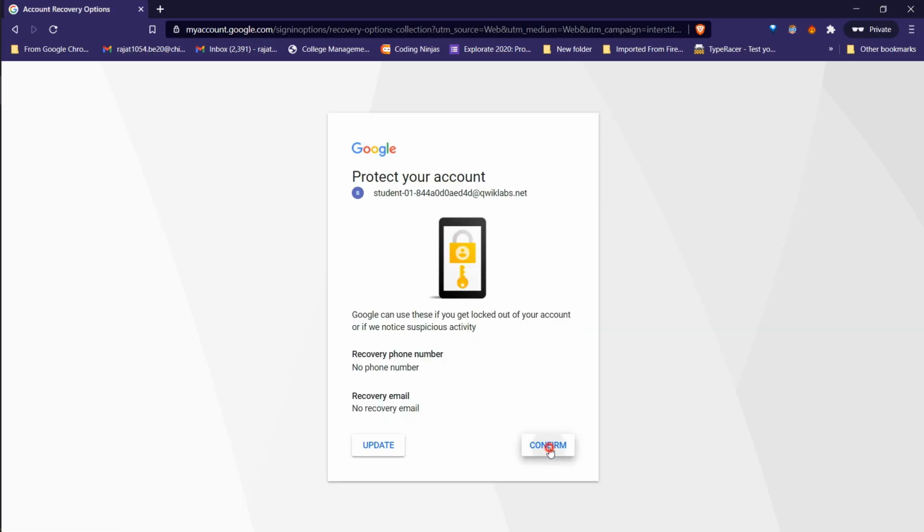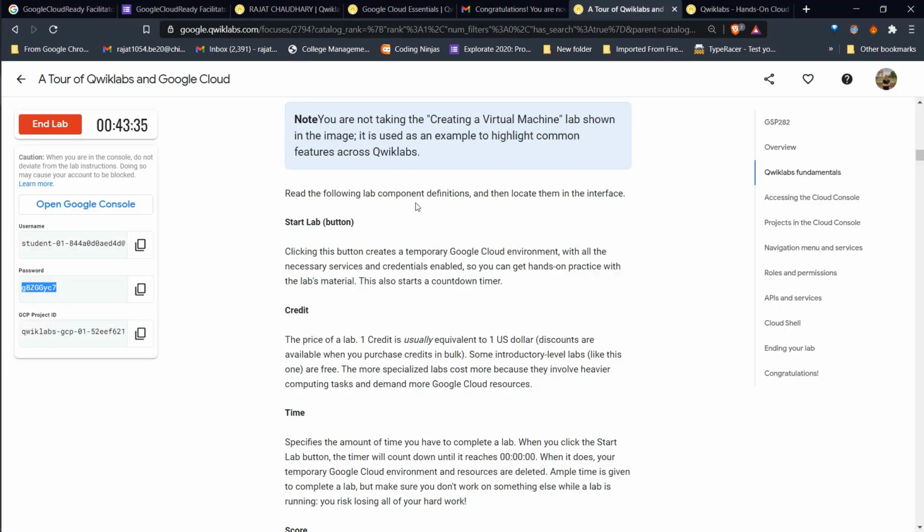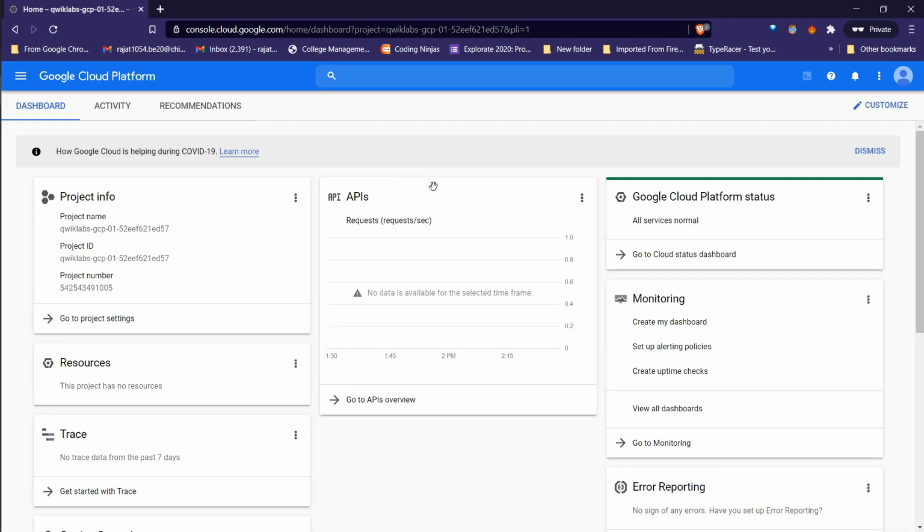And just click on confirm. No need to update this because these credentials will be automatically destroyed after a given time. Like here we have 45 minutes. And always make sure that you end the lab before this timer ends. Otherwise, you will not get the successful notification of completing that lab.